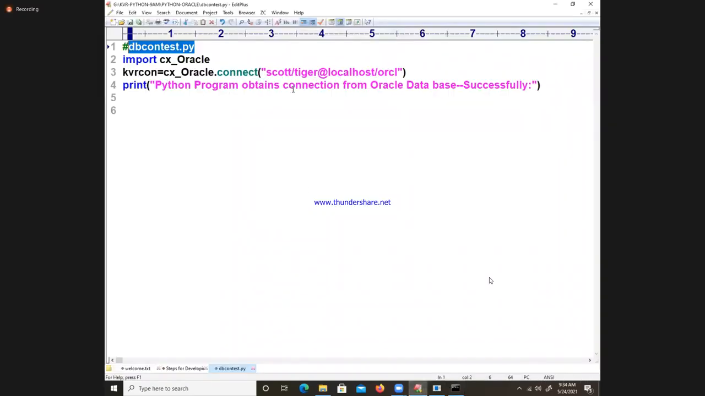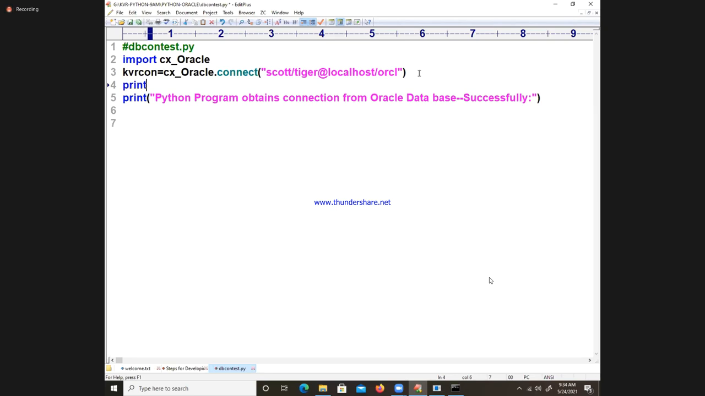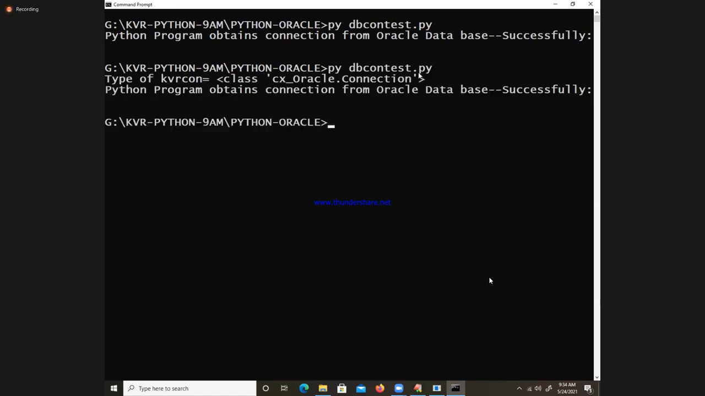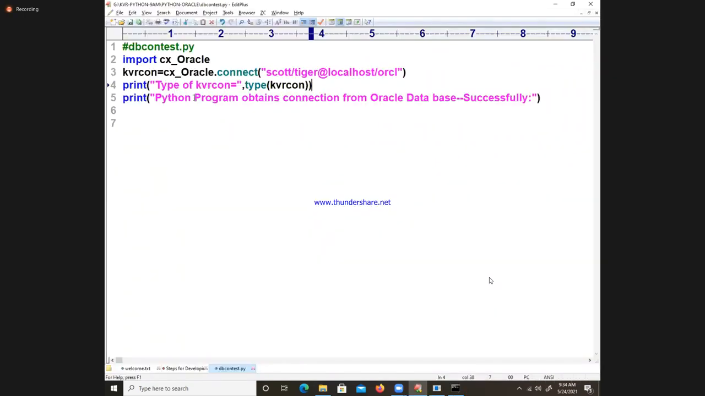Sir, what is the type of this? You print that also, sir. Print type of KVR con. Type of KVR con is equal to type of KVR con. Execute it. See, type of KVR con is class cx_Oracle dot Connection. Very, very simple. Python program obtains connection from database successfully.